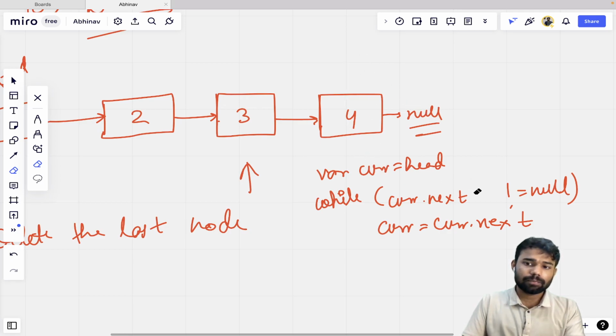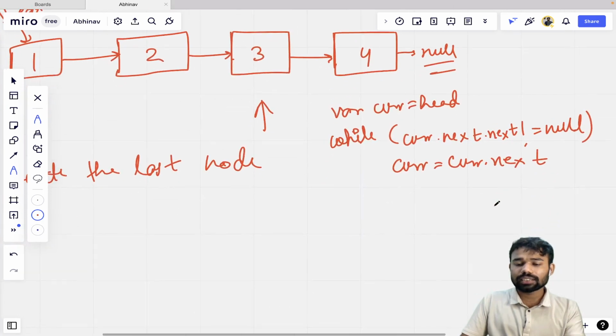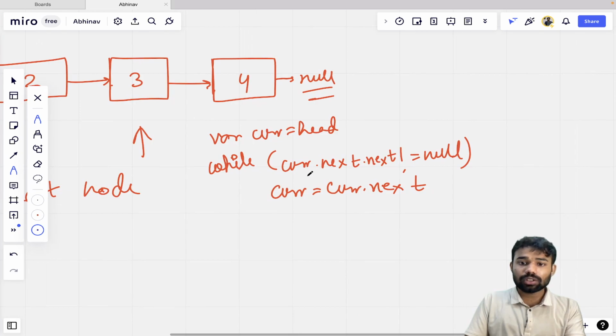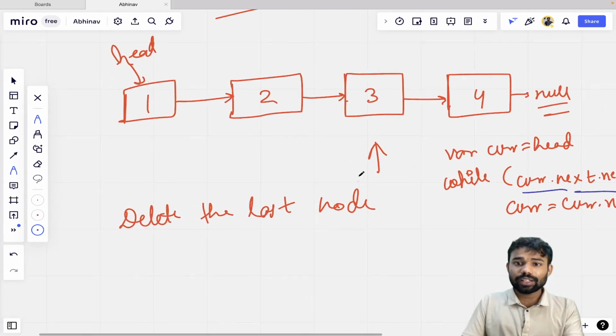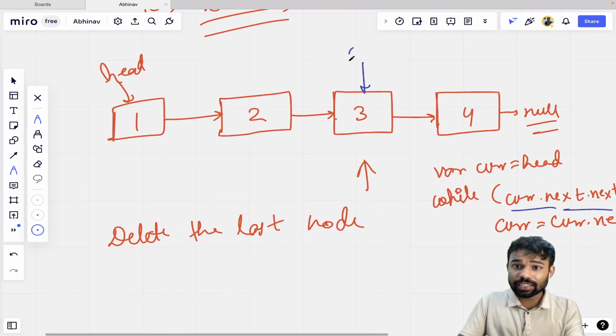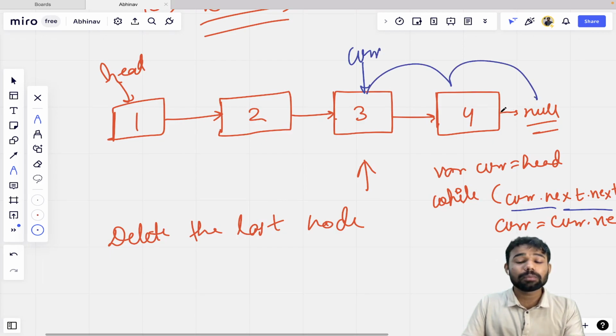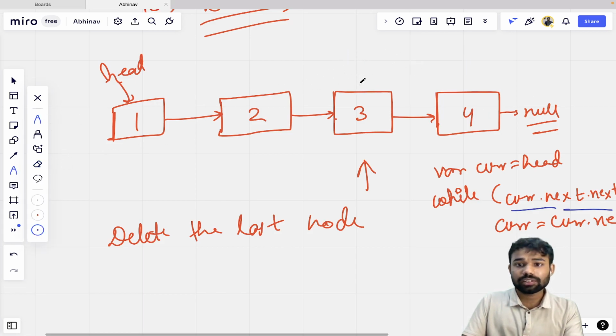Let's write here current.next.next. So when I am doing current.next.next, when current reaches the last second node, its next.next will basically be null. So it will stop here. It will stop when it reaches the last second node.